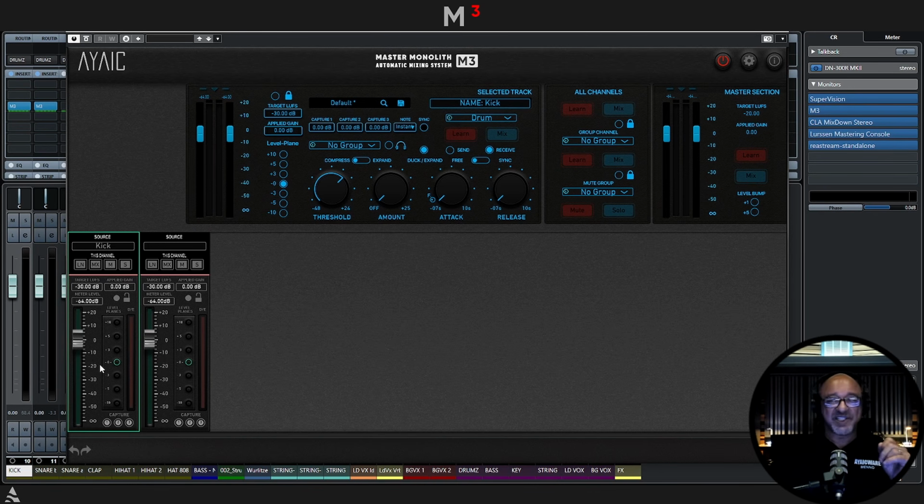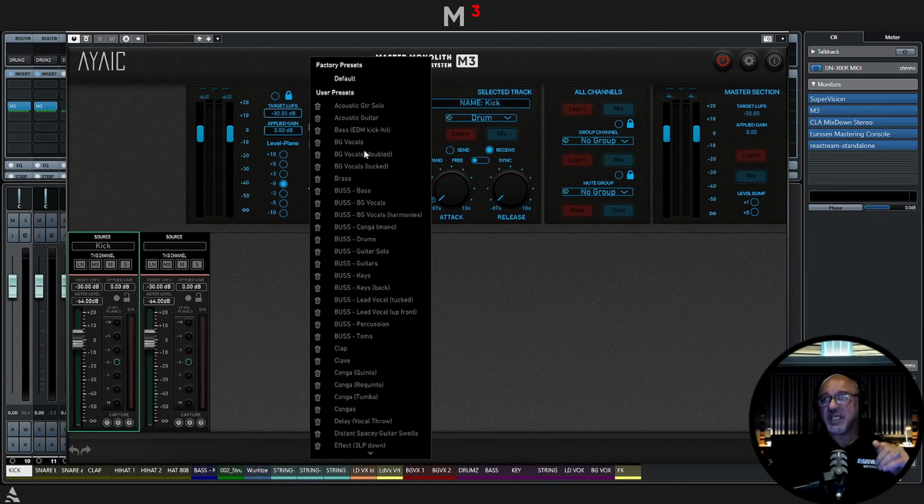Now the presets here in M3 are going to get you set up a lot more than the presets in Mixed Monolith. The presets in Mixed Monolith just set the level plane, but this does a lot more. So I've just created the presets. These will all be in folders and categorized in your factory presets.